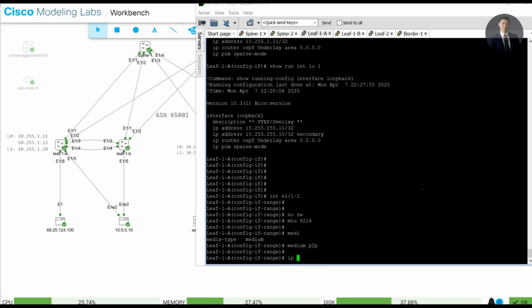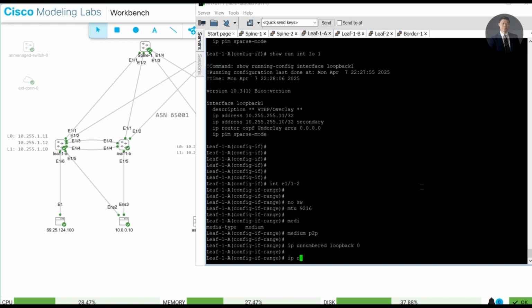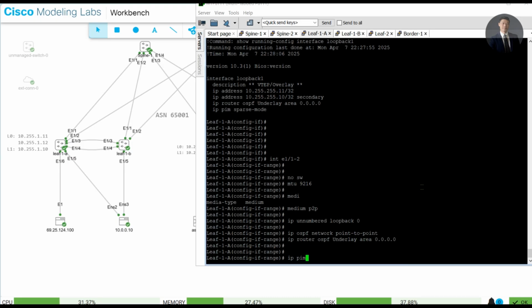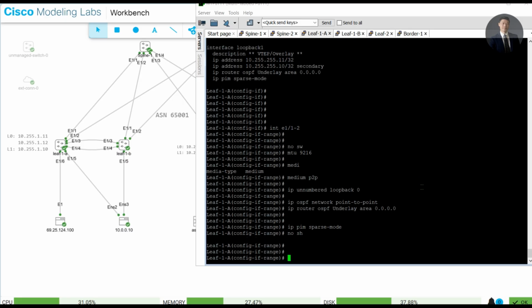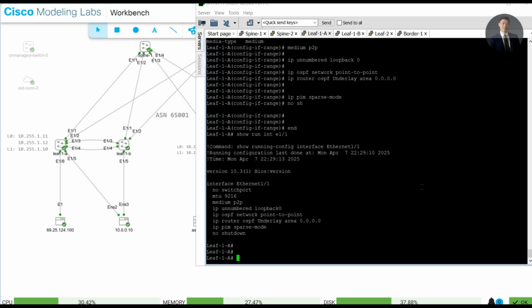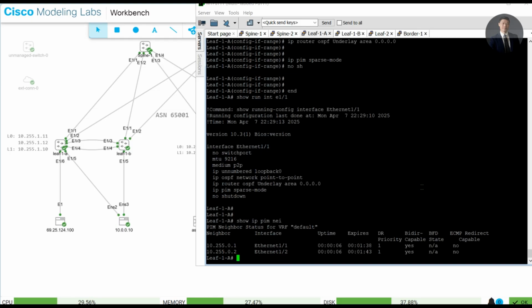unnumbered, loopback 0, IP OSPF network point-to-point, IP router OSPF underlay area, IP PIM sparse mode, no shut, show run interface E11. Here you go. Show IP OSPF neighbor.